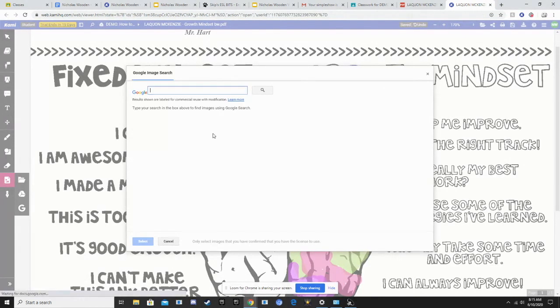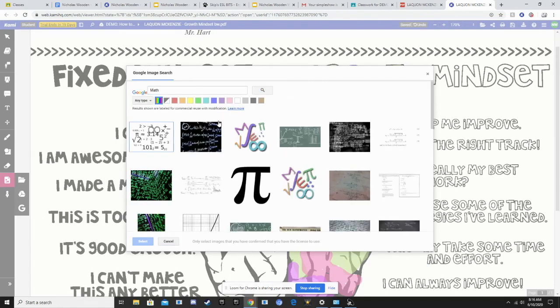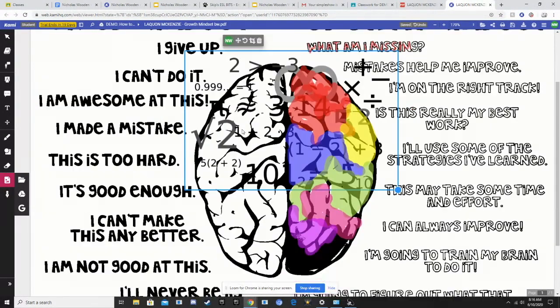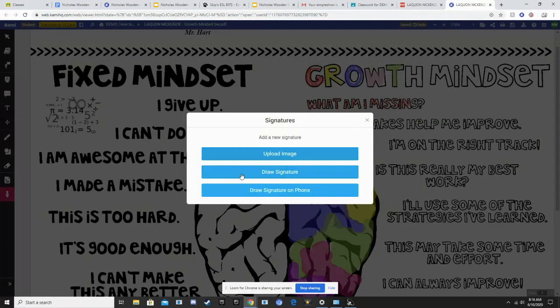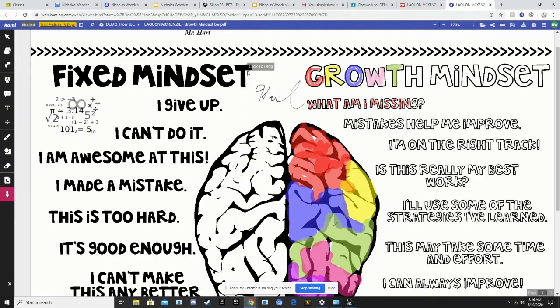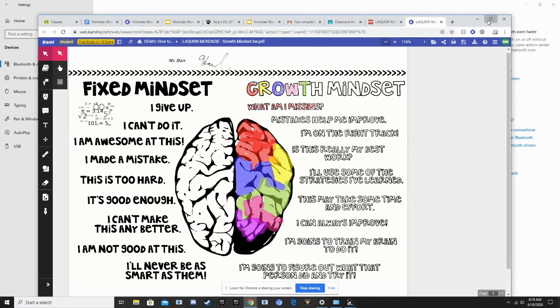Right here, I saw I could insert an image. So I was like, alright, this is math class. All these different math options came up. So I was like, alright, I like that one. I resized it. I put it up in the top left. And then I was like, oh, I don't know what signature is. Let me try that one out. So I clicked on it. I was like, alright, let me draw my signature. Let's sign my name. I put that at the top next to my name.